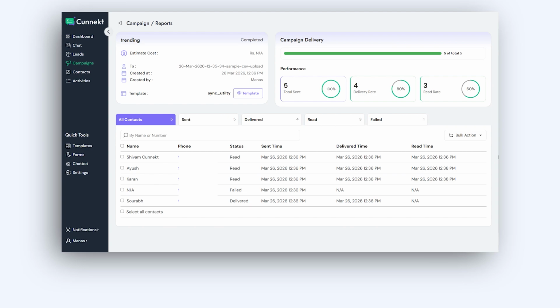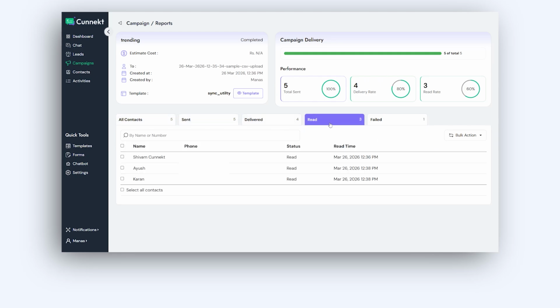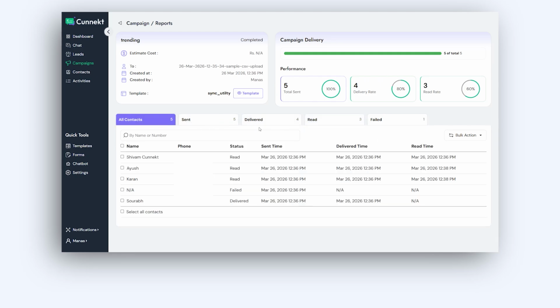At the top, you'll see your campaign delivery status and headline numbers, total messages sent, delivered, and read. For each contact in your campaign, the table shows their name, phone number, delivery status, the time the message was sent, when it was delivered, and when it was read.